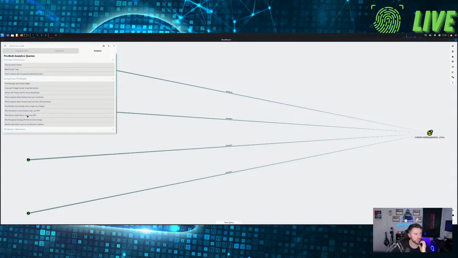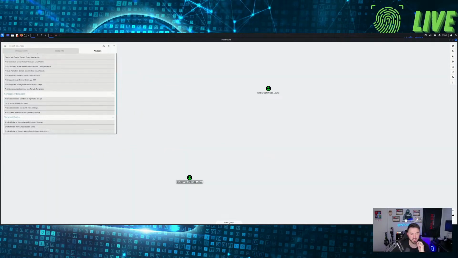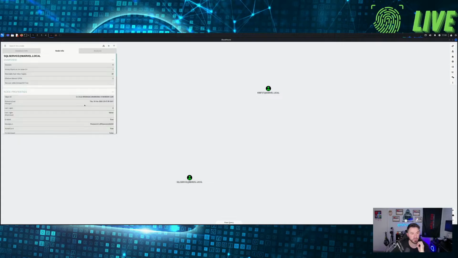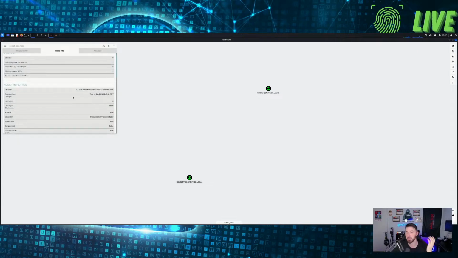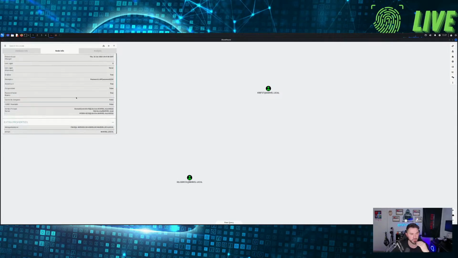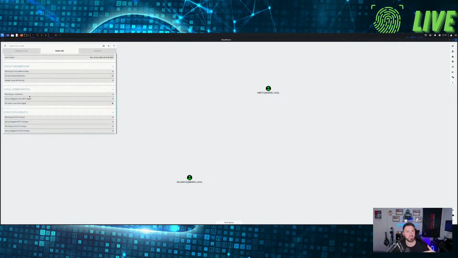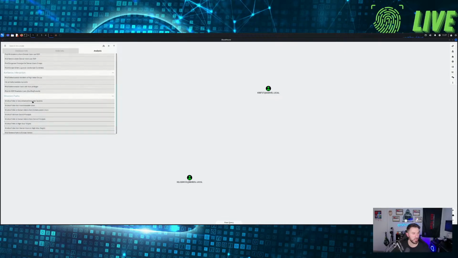Let me see the shortest path to DA. You see all the Kerberos accounts. Obviously, this account here is capable of using GPP or Kerberos attacks and all that stuff. I think we can do GPP, which is group policy preferences. But obviously, you can just dig through this, tinker with it, look at it, and see the shortest path to DA. Okay, let's go ahead and click this.